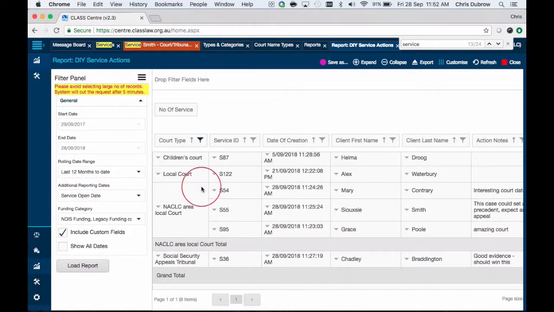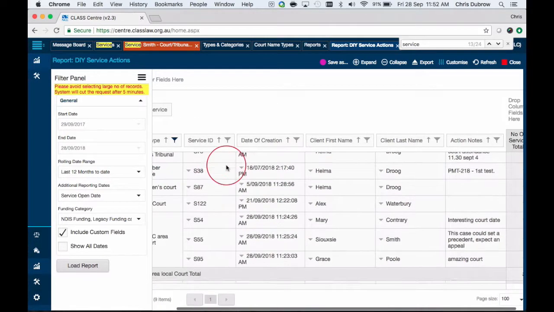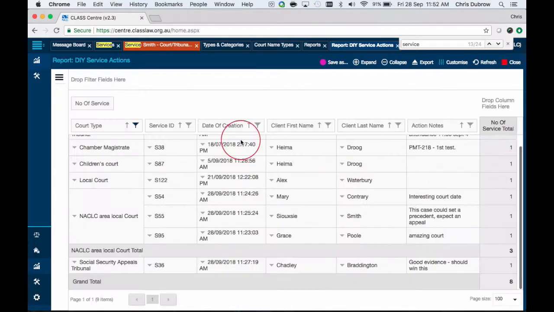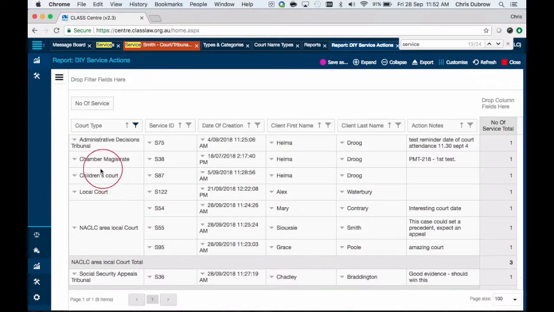And now we can see we've only got services that actually have a court type selected. And we also have, if I make that a little bit smaller, we also have, say, a bunch of those in our little local court that we created, and it gives us the count and also the total just for that, and also gives a grand total. So that's a quick way just to pull up a list. You can keep tabs on where all your court tribunal work is.